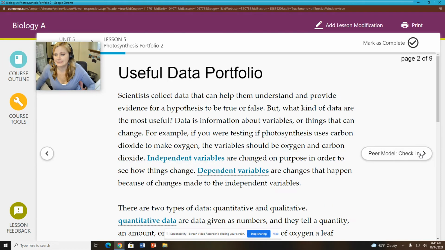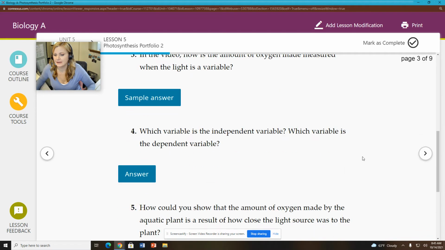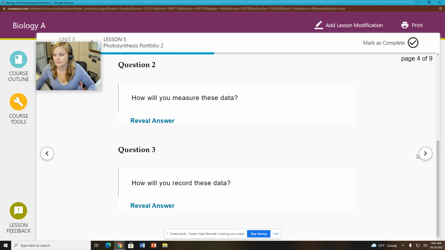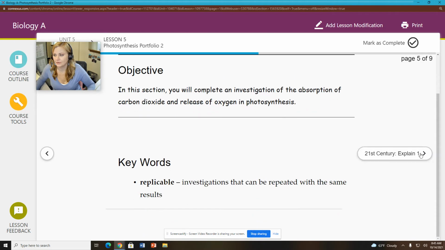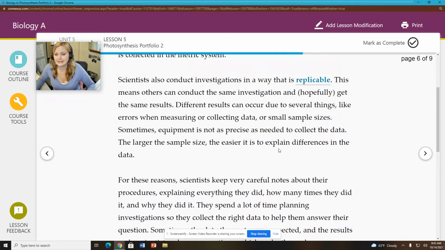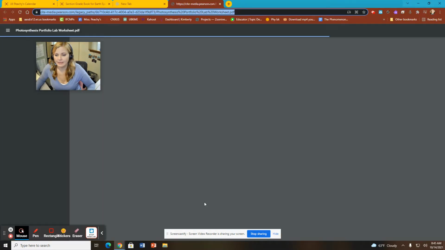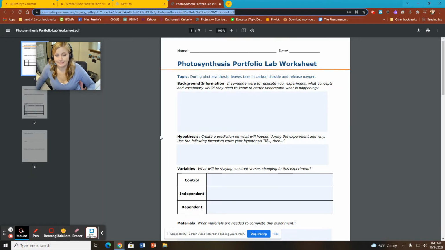If you look at lesson 5 and you go down to, I believe it's slide, let me find it here. It is slide 6. So in slide 6, you will see a link for a photosynthesis portfolio lab worksheet. And when I open that up, you get this.